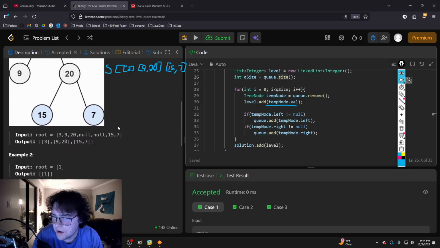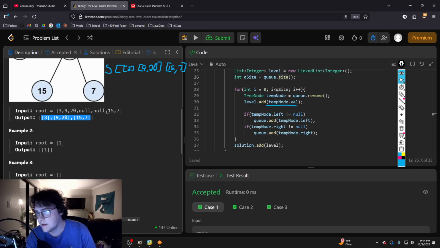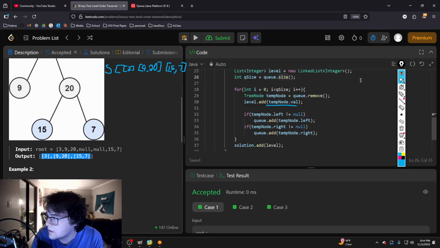And if we go ahead and scroll down, this is exactly the list that it wanted us to return: the 3, the 9, the 20, the 15, and the 7. And that's just a nice little trace through the problem.